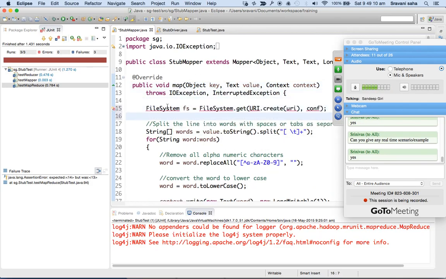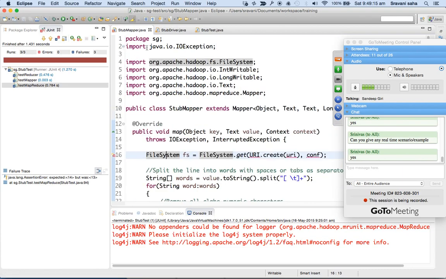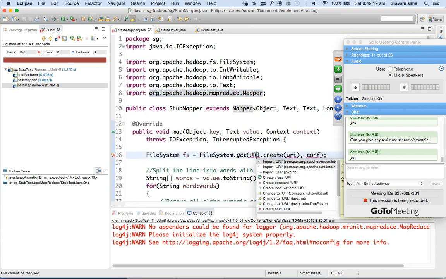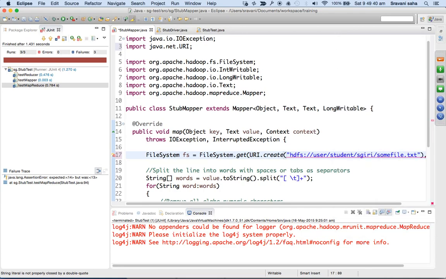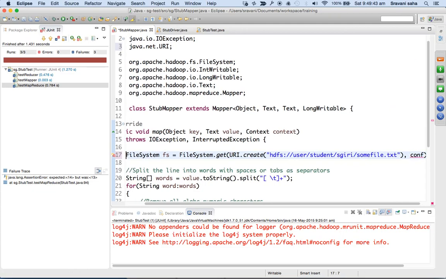All right. So you can see that we have FileSystem, and we can say Hadoop file. Note that this has to come from Hadoop. Do not try to use the Java one. This is Java net, and this is something like HDFS, and say user slash student slash sgiri slash some file dot txt, like this.